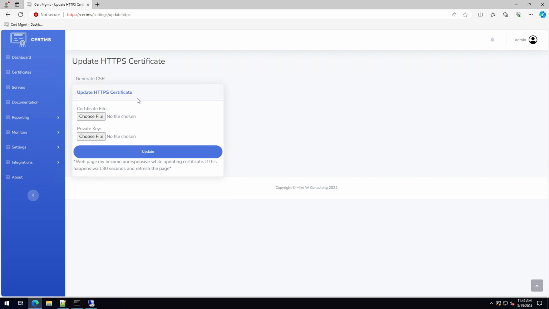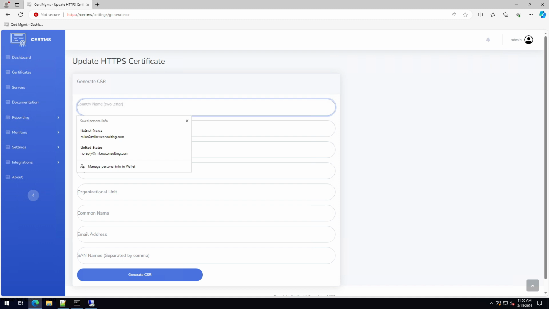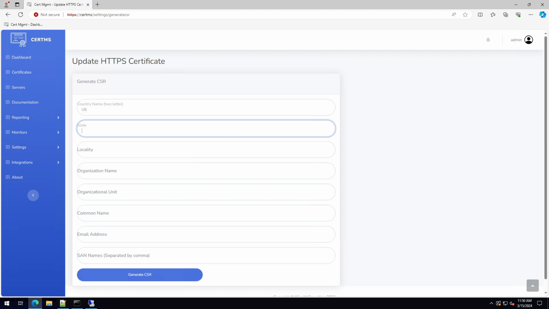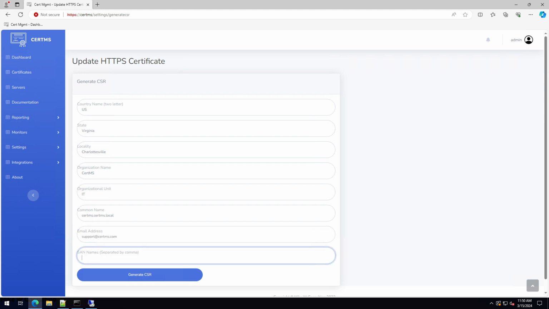Very simple process. We simply click the Generate CSR button up here, and then we're going to go through all the steps. Now, some of these are going to be filled out because I've done it before. So we're going to go US. State for me is going to be Virginia. Locality is Charlottesville. Organization name is going to be CertMS. Organizational unit, I like to use IT. Common name is going to be CertMS.certms.local. Email address, we're going to do support@certms.com. And then any SAN names we want to add.